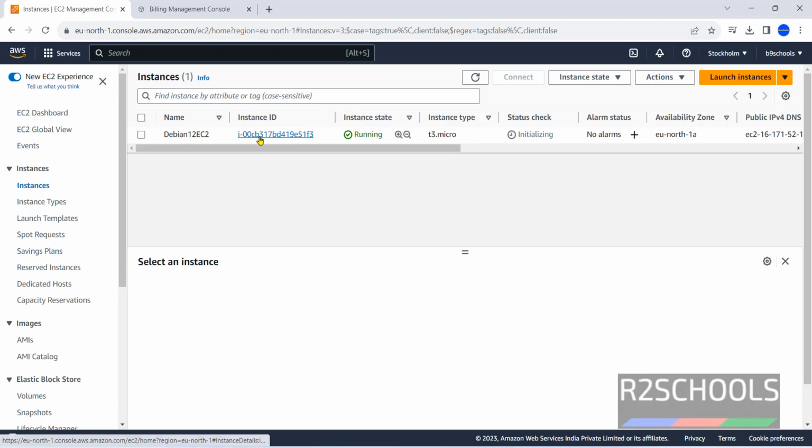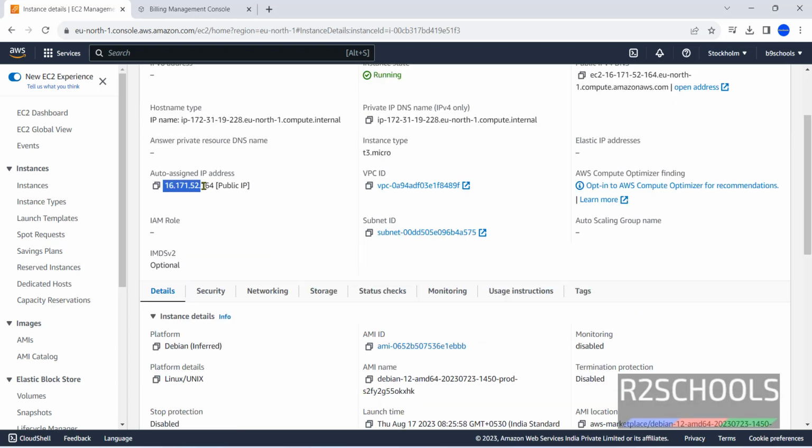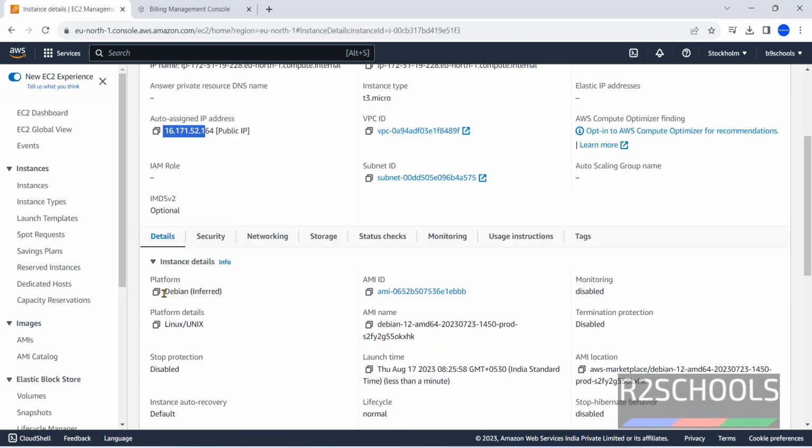Click on instance ID. Notice here, this is the instance ID. This is the public IP. This is the private IP. This is the instance state. And this is the public DNS. Okay. This is required to connect to the Debian EC2 instance. Host type, private IP DNS name. Instance type, elastic IP address we haven't added. This is the public IP. See, both are the same. This is the platform, Debian, and platform details.